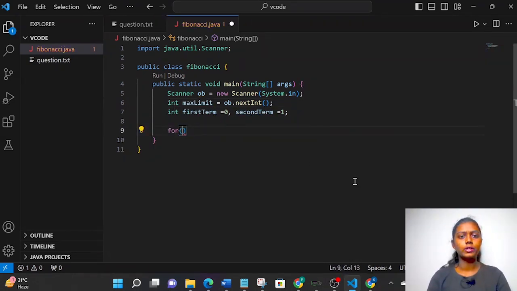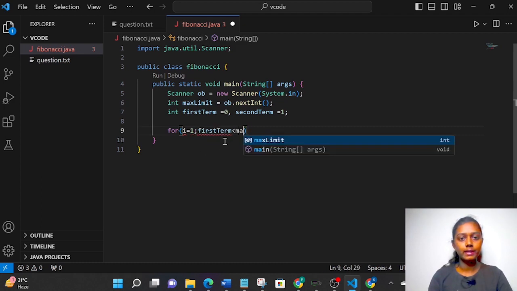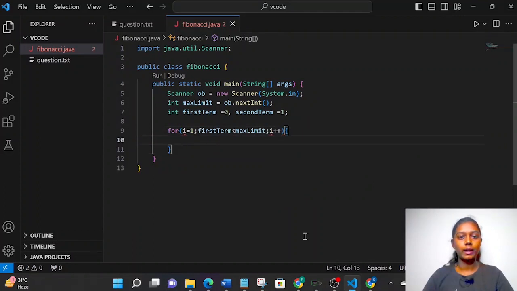So, what is the initial condition? When i is equal to 0. So, let us take i is equal to 1, and now what is the ending condition? We have seen that the ending condition should be the end of the max limit, right. So, let me write first term is less than max limit, and in each iteration we will increase the i. So, let me write int here, and now I am going to print.